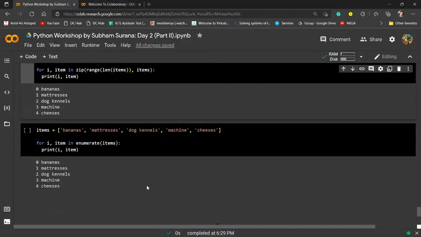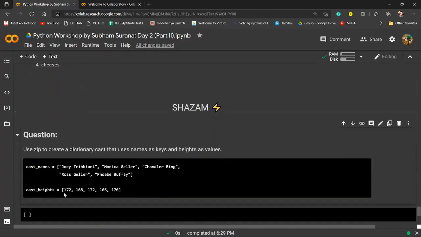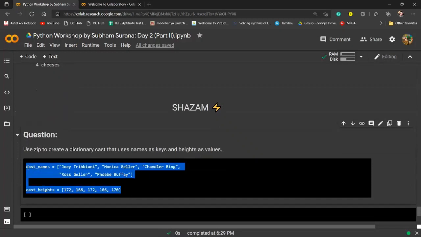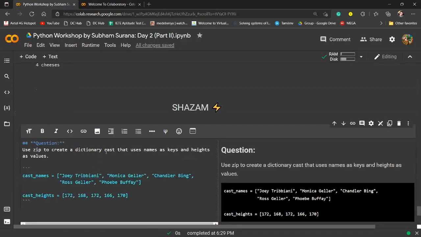All right, clear. So let's move to another question. Now use zip to create a dictionary cast that uses name as keys and heights as values. Very easy. You have to use zip. I'll be sending you the code and you just create a dictionary. The name of the dictionary variable should be cast. Let me just highlight it.